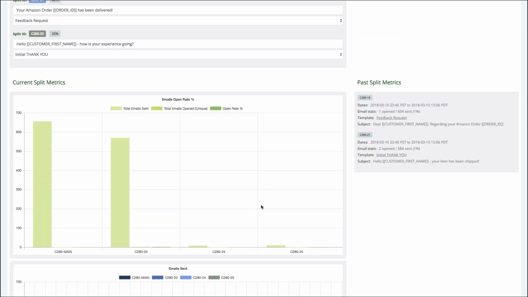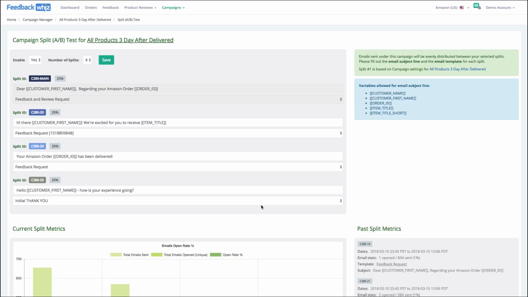And very quickly, you can use this data to decide which emails customers are responding to and engaging with the most. And so it's a great way to do some testing and see what the market tells you. And so that's how you set up and modify your split A/B tests for emails.